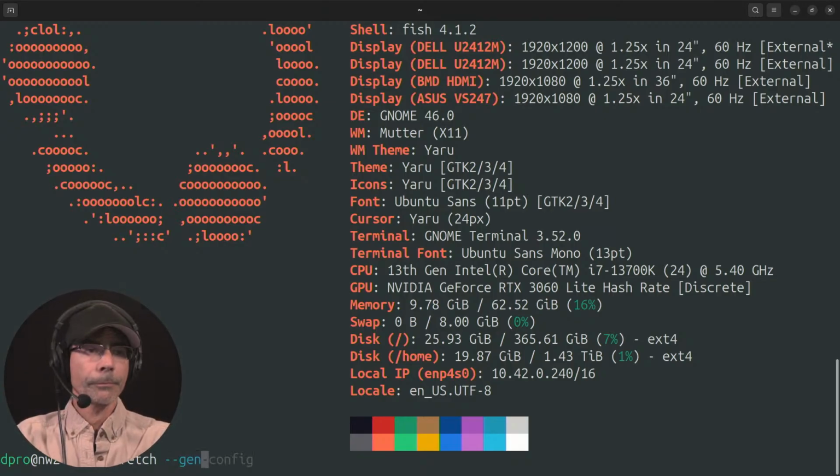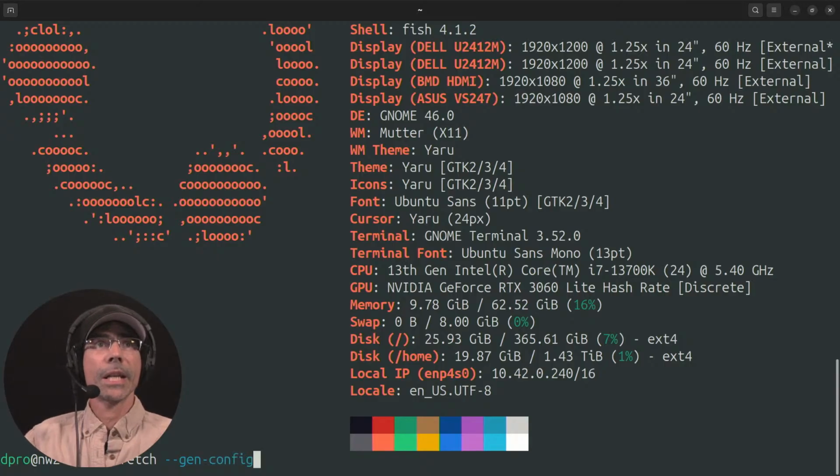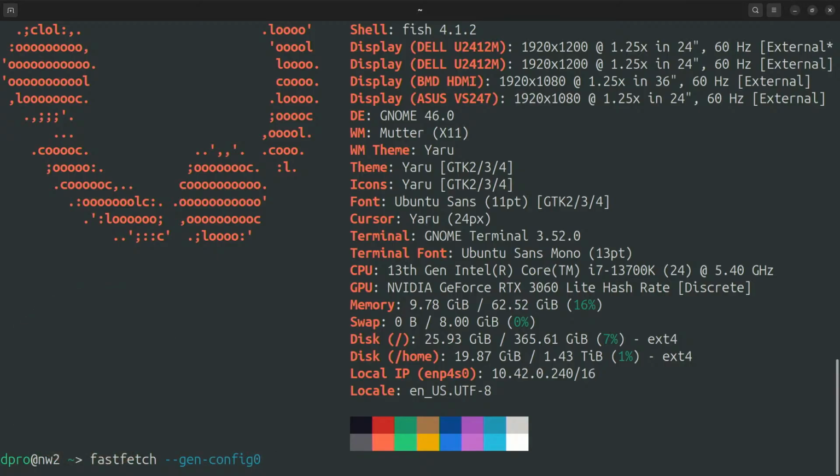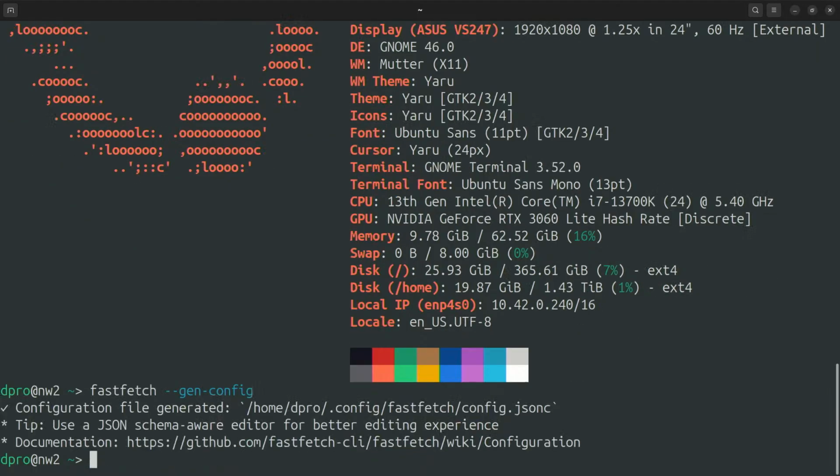And so if we do a --gen-config, and press enter, that will create that configuration file. It creates that in your home directory, your user account, in .config, then fast fetch, and it creates a file called config.jsonc. At this point, we can add items to that.